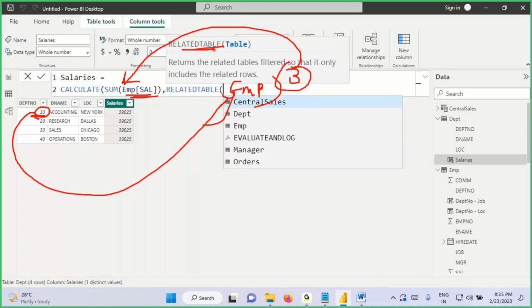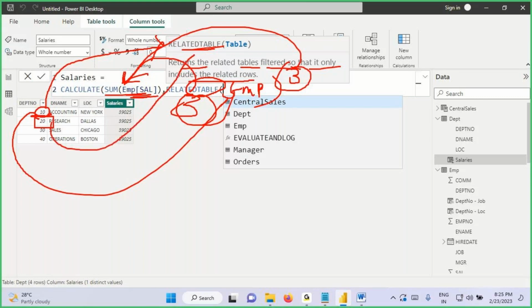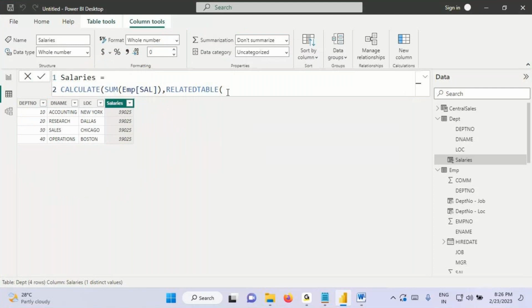Related table returns the related table filter so that it will only include the related rows. The 10th department will be sent to the EMP table, and it will filter the records. How many records? Three. For the three records, it will calculate the sum of salary. Then department 20 is sent to the EMP table, creating another table there. How many records? 5 records. For those 5 records, it calculates the sum of salary. Here you pass the EMP table, close the bracket, and run the formula.